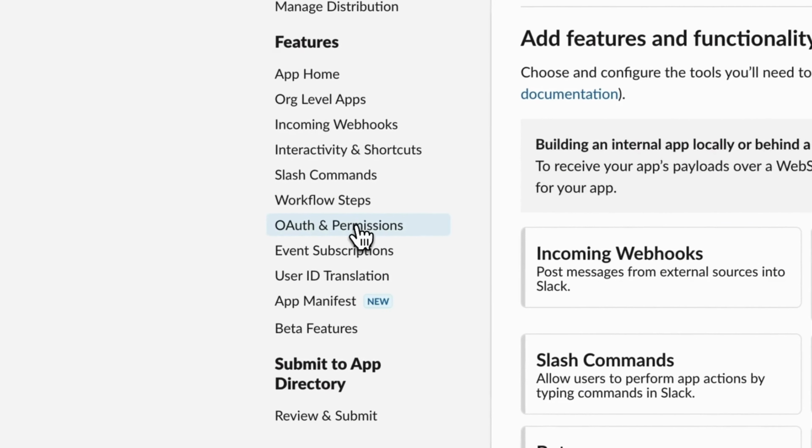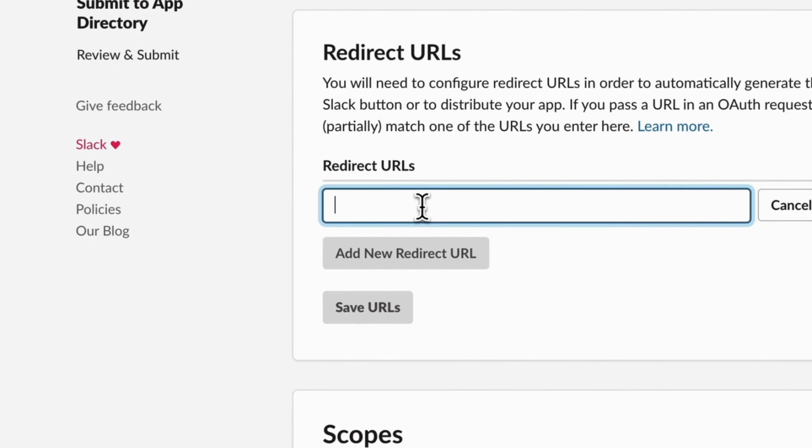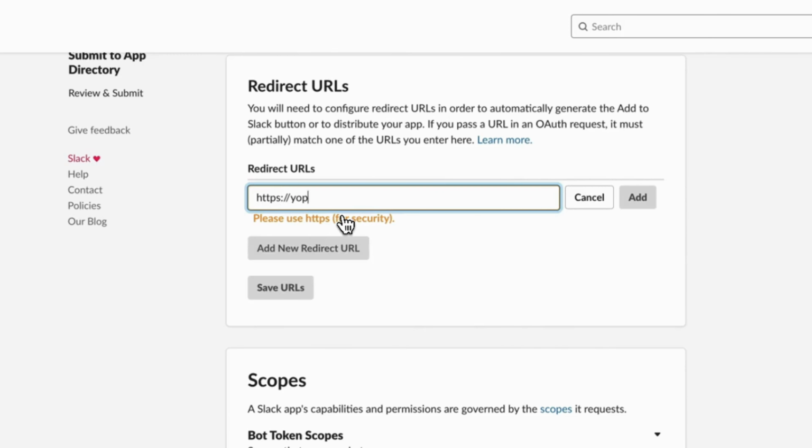Now move on to OAuth and Permissions. Add a redirect URL. This could be any URL from your website.